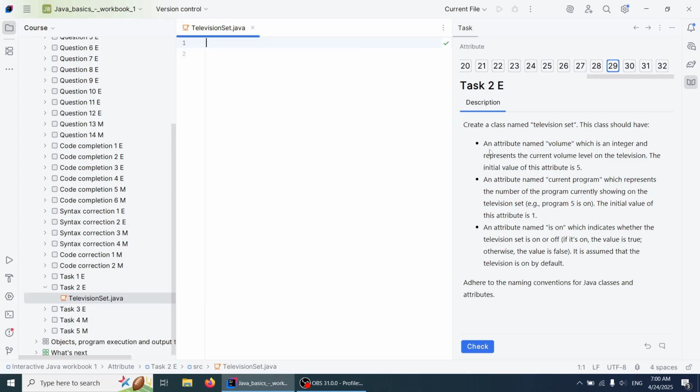Okay, so first, one of the things is that you need to read the task description carefully and check if the names of the classes and the attributes and so on are correct. And also you need to check if the capitalization is okay, if you're adhering to the Java classes and attributes convention. So what happens if I try to check this solution if I haven't even started completing it.